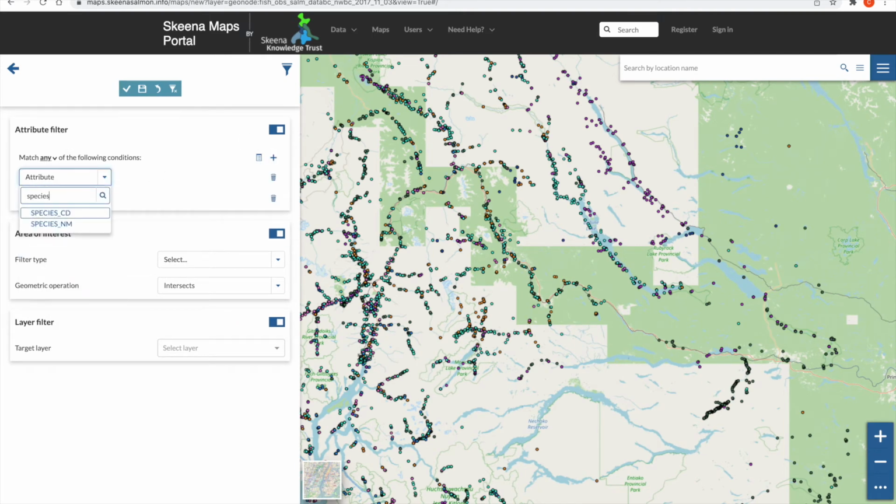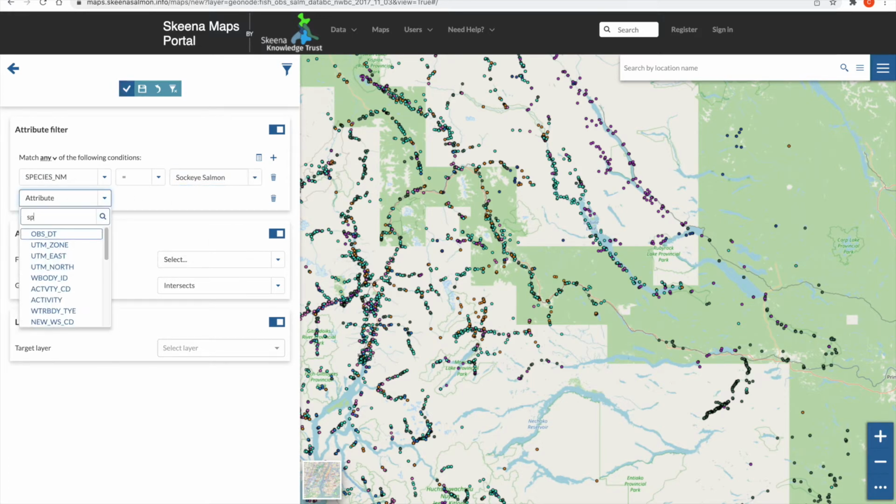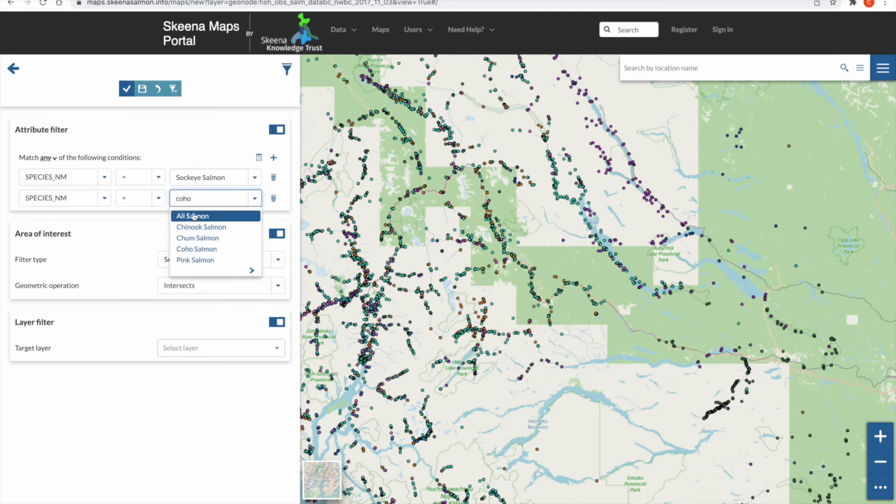The attribute filter gives you the option to combine multiple attribute conditions. For instance, if we wanted to show sockeye and coho salmon observations on the map, we could add the two conditions using the plus sign.